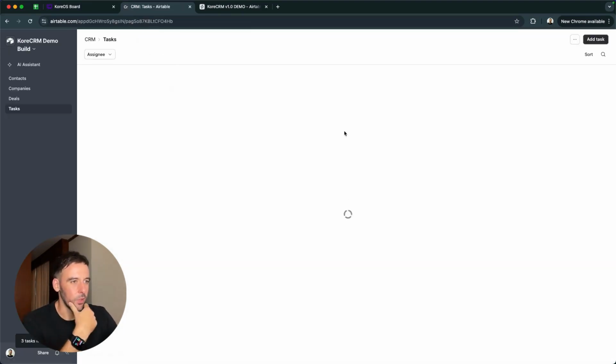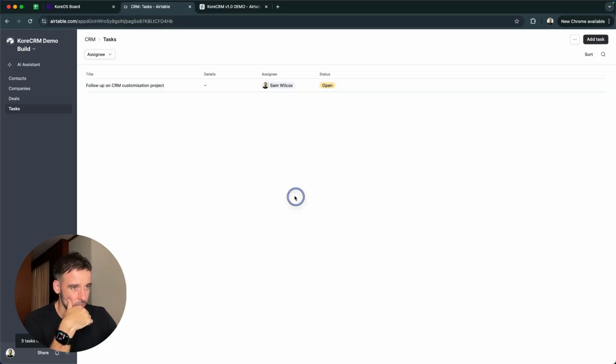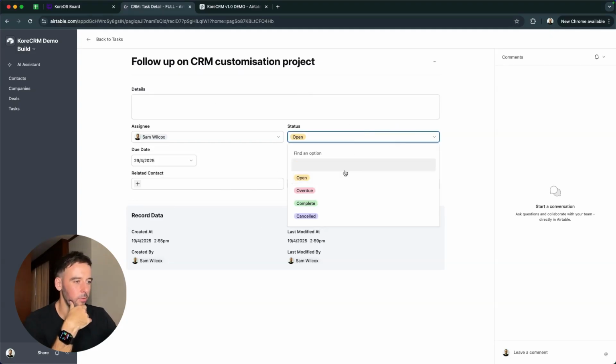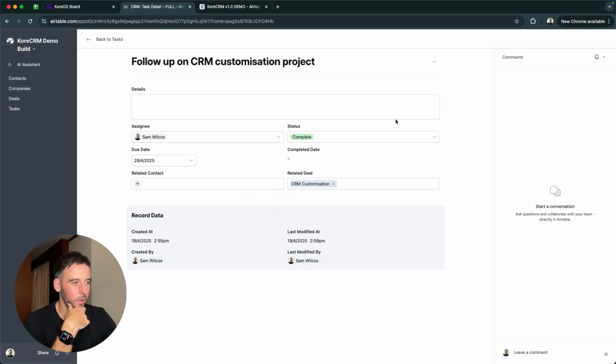Now, if I go back to our interface here, now you can see we've got one task, right? If I click on open here, how do we complete the task? That's the question. I can move it to complete this way, but it might be nice for us to have a nice button up here to just say done.